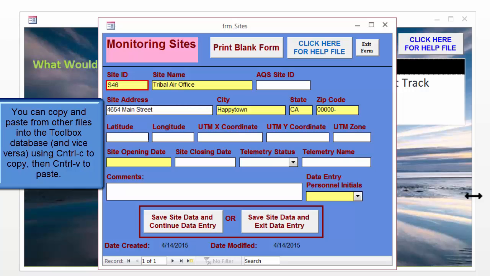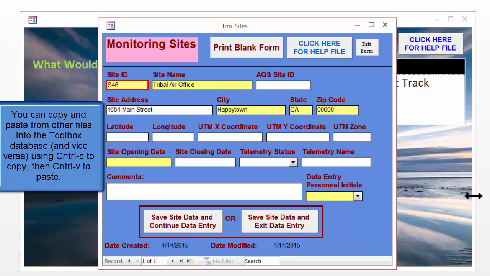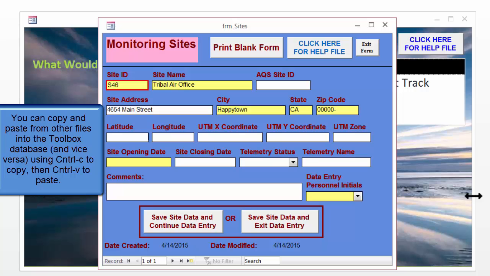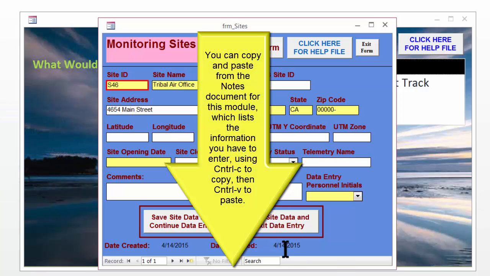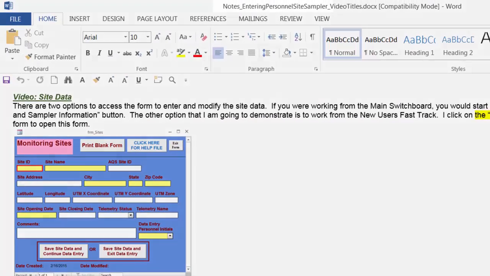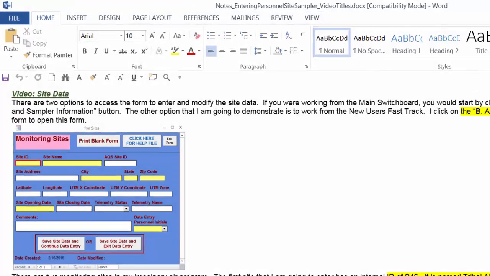And now the latitude is something that I easily make a data entry error on because it is a long number. And if you happen to have your latitude and your longitude or any of this other data in an electronic media file, like say a Word file, you can copy that data from the Word file into the toolbox. And I'm going to do that. So I'm going to go into the notes document, and I'm going to copy that latitude and longitude from there. So this is something that you might want to do with your data.